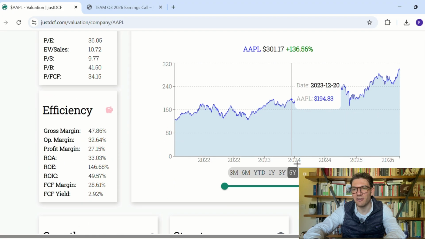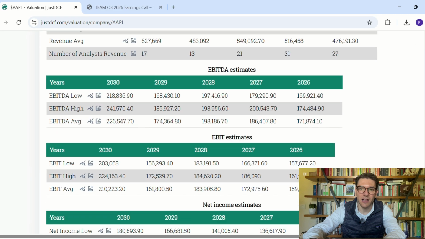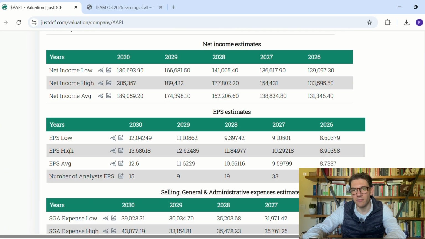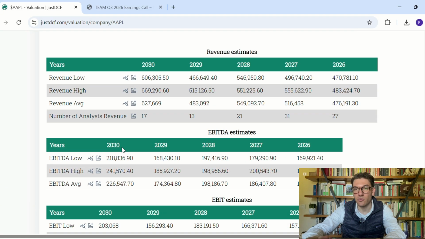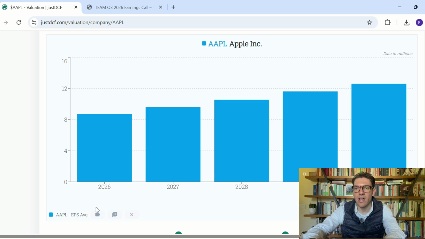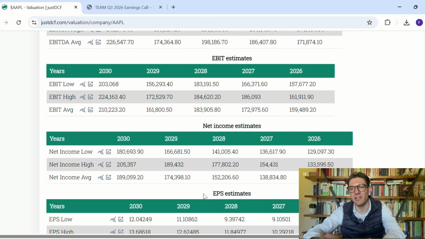And of course, there is a full estimates section. So revenue, EBITDA, EBIT, net income, and EPS. Projections out to 5 years from now, with low, high, and average consensus from all covering analysts. A quick sanity check before you finalize any valuation.